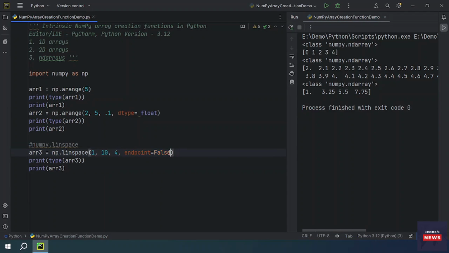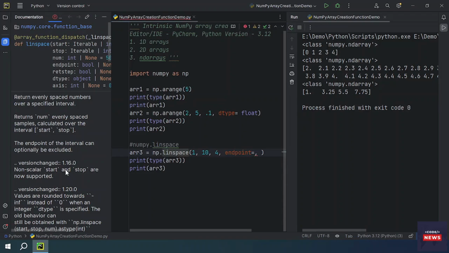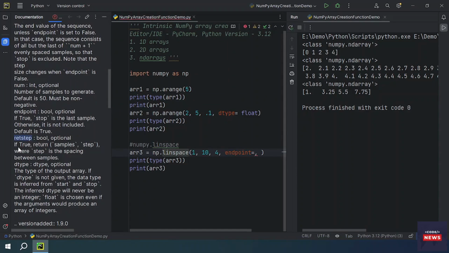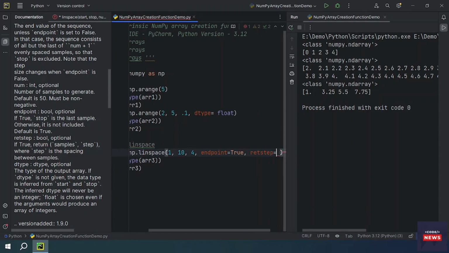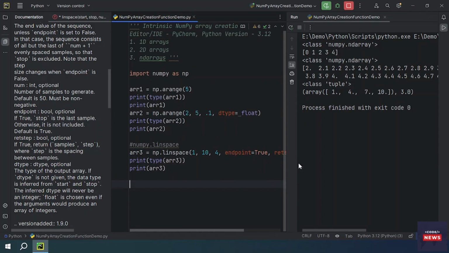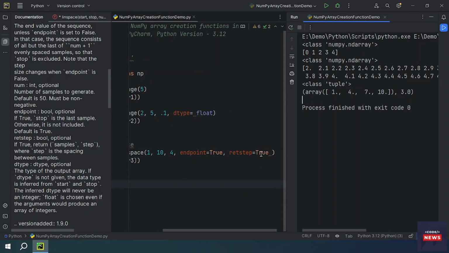There is one more. If you see the documentation, we have retstep. What does that mean? Retstep: if true, it returns the step, which is the spacing between samples. If you see endpoint true and retstep true, it will actually return you the step as well.